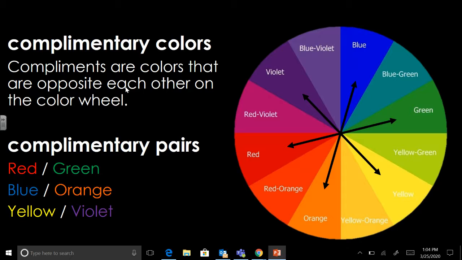So complementary colors, what's important to remember about those colors is that they create the highest degree of contrast. So when you put red next to green, those colors are opposites on the color wheel. They're the farthest away from each other. You create the highest degree of contrast, and it creates a very visual pop. So the same goes for blue and orange or yellow and violet, high contrast color combinations.